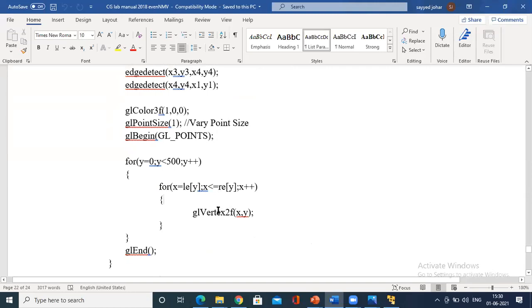How do you find the pixel? See, glBegin, glEnd, use the points, glVertex2f, x, y. Using that, it goes on filling the pixels. So this is what you need to explain, okay? So hope all of you have understood to an extent.